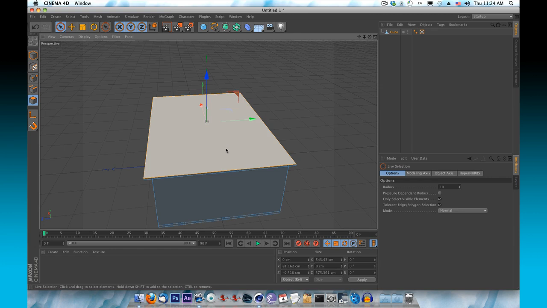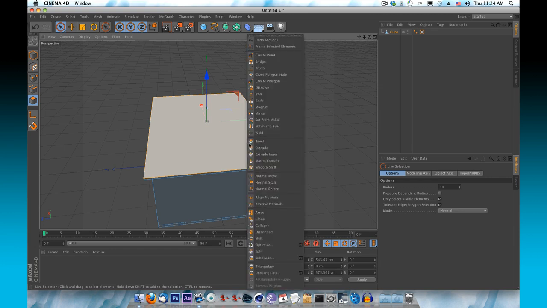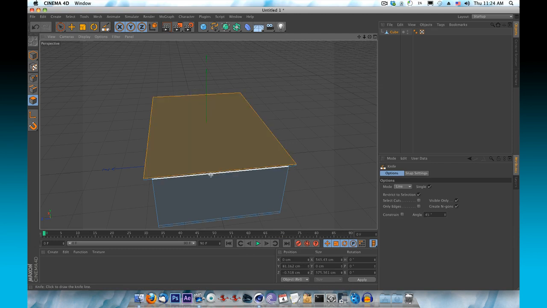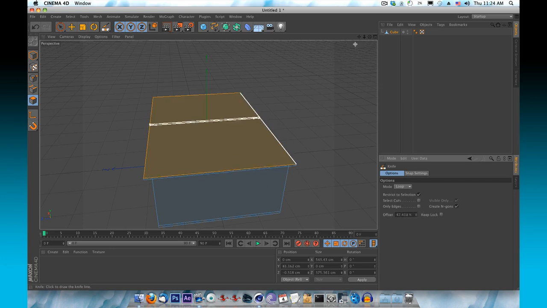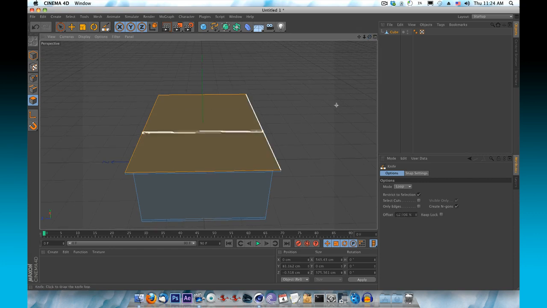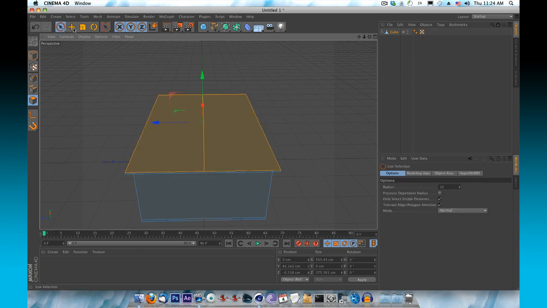So where we've got our face selected, we're going to right click it and choose knife. Now this knife will work in a couple of ways. We can click and drag a line, or we can try loop mode. I'm going to see if that's going to work for me, and it looks like it will. I need to be in the center of this roof where the top of the pitch would be. So I'm going to get that about right. This doesn't have to be precise, but the closer you are to the center, the better symmetry you're going to have. So I click once I've got that, go back into live selection mode.